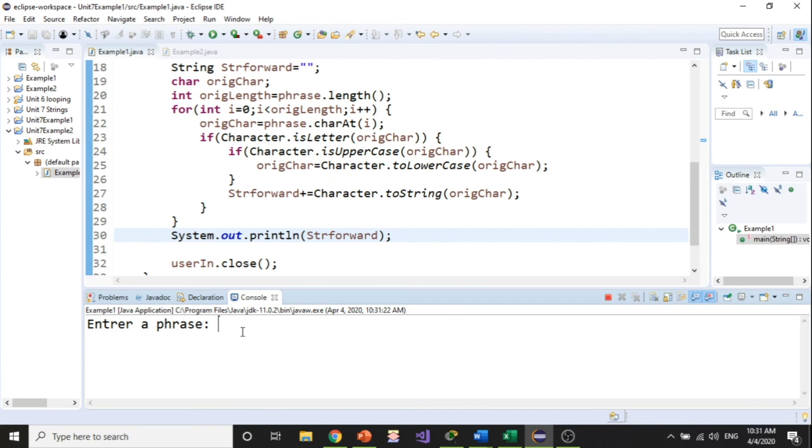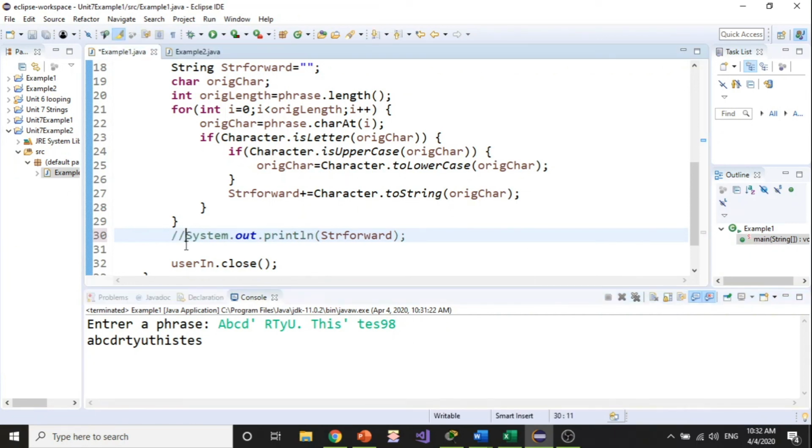So let's just go ahead and put it this way. I'm going to say A, B, C, D, comma, space, R, T, U, Y, U, U, Y, space, or dot, this, comma, test, with a number. And we'll see here, as you can see here, A, B, C, D, R, T, U, Y, and this, T, S. Okay, it looks like it's working perfectly fine until this point.